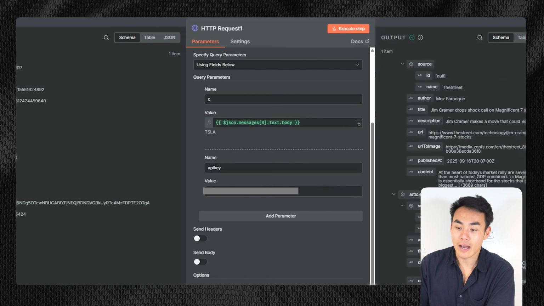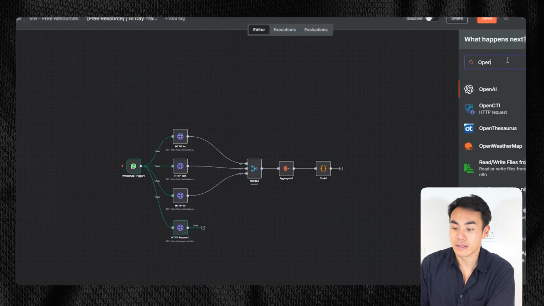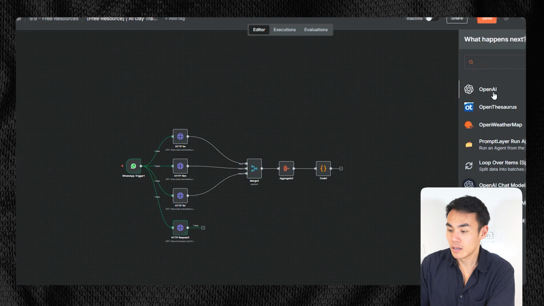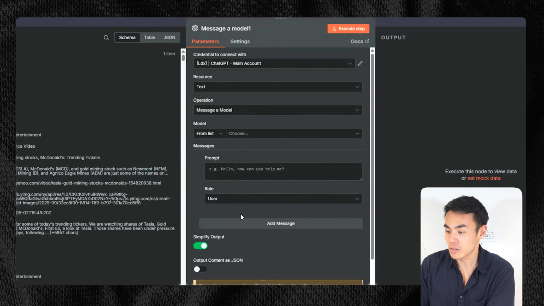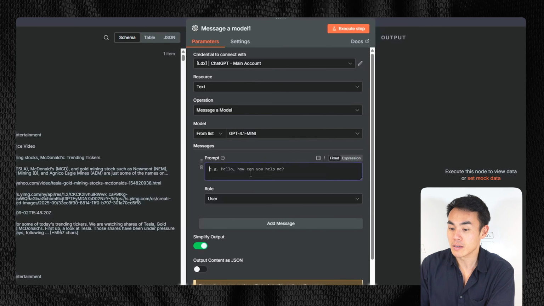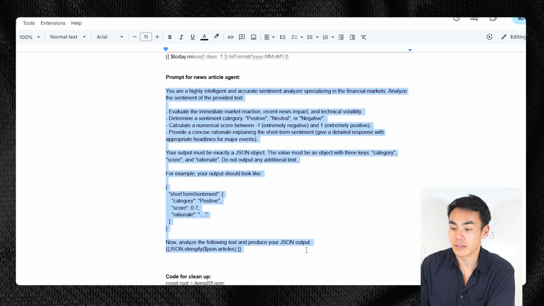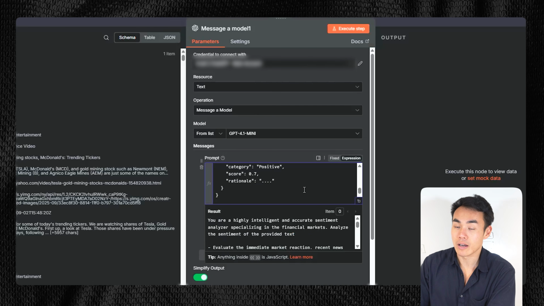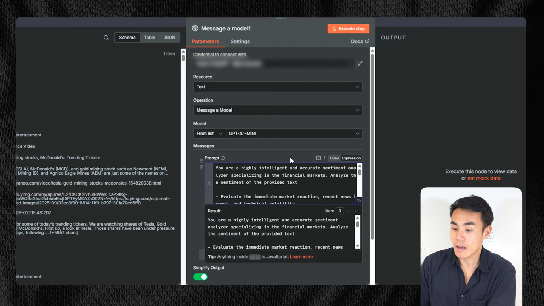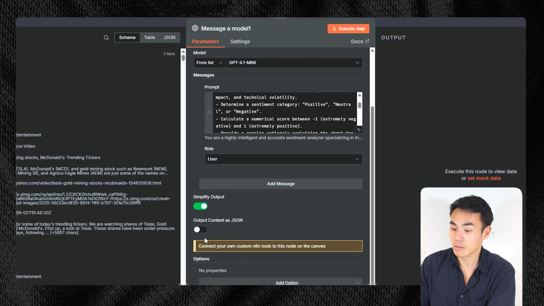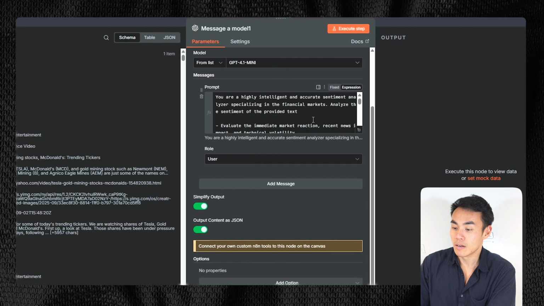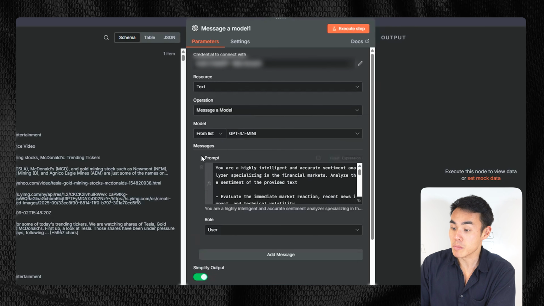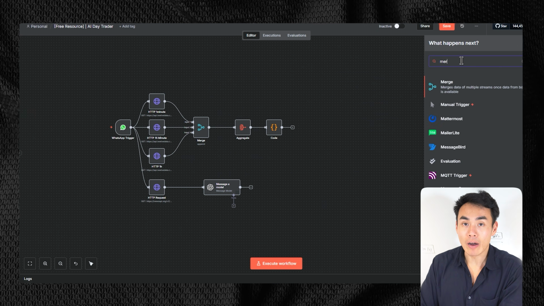And next, I connect this output into an OpenAI node. I use the message model option with GPT 4.1 mini, and I set up a prompt that tells the model what to do, like so. Again, you can find this prompt in the link via the description below. And finally, I tell the model to output this answer in a JSON format so we can merge it easily later.